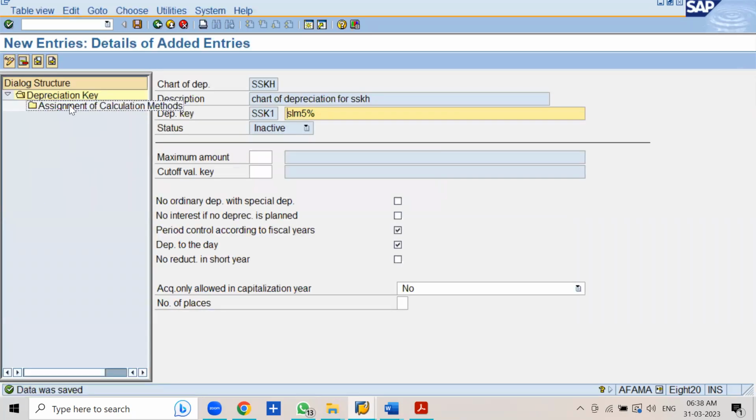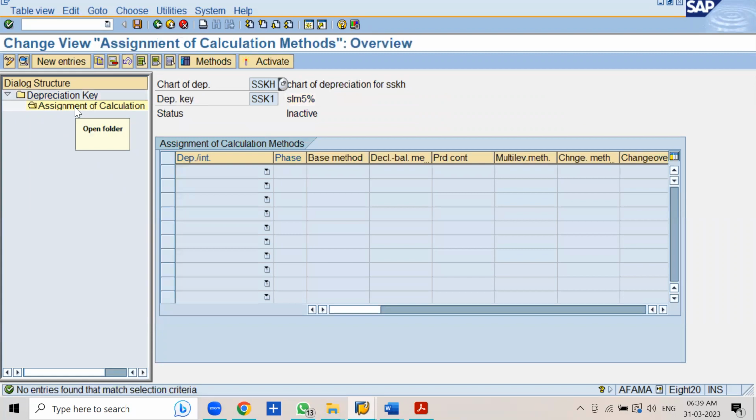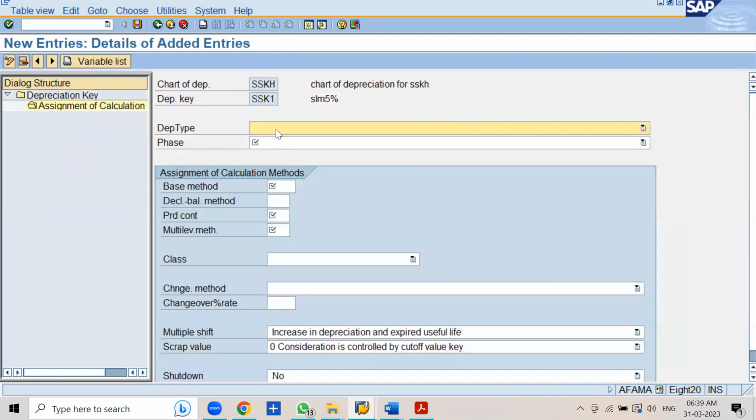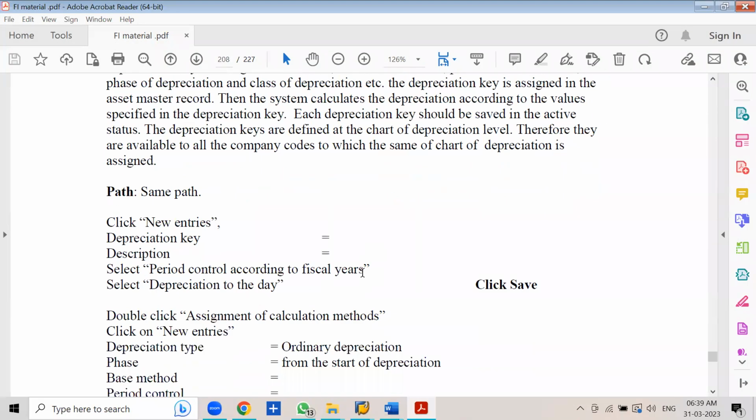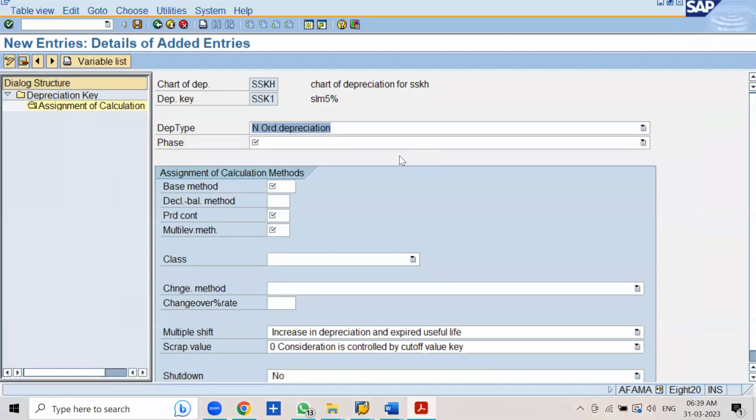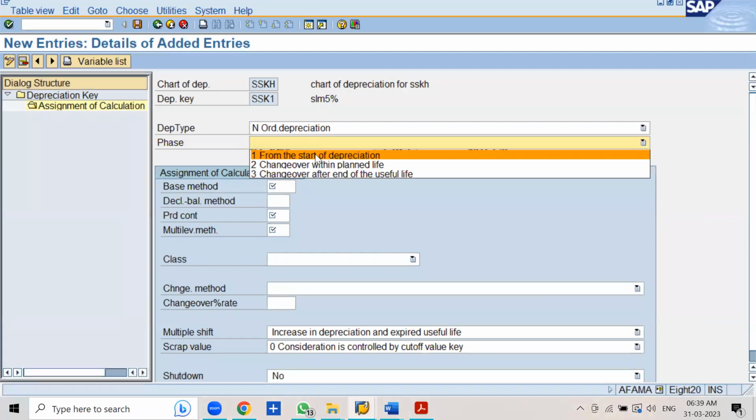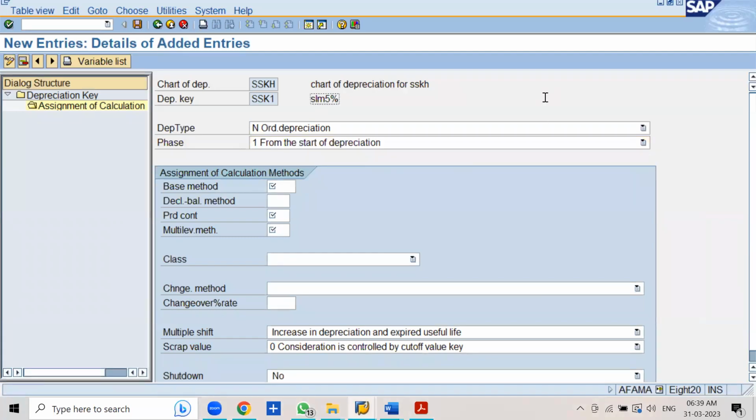Then double click on assignment of calculation methods. Click on new entries. Depreciation type is equal to ordinary depreciation. Means this depreciation key SSK1 is applicable to ordinary depreciation. Phase is equal to from the start of depreciation. Means this depreciation key is applicable from the day from which you start calculating depreciation.